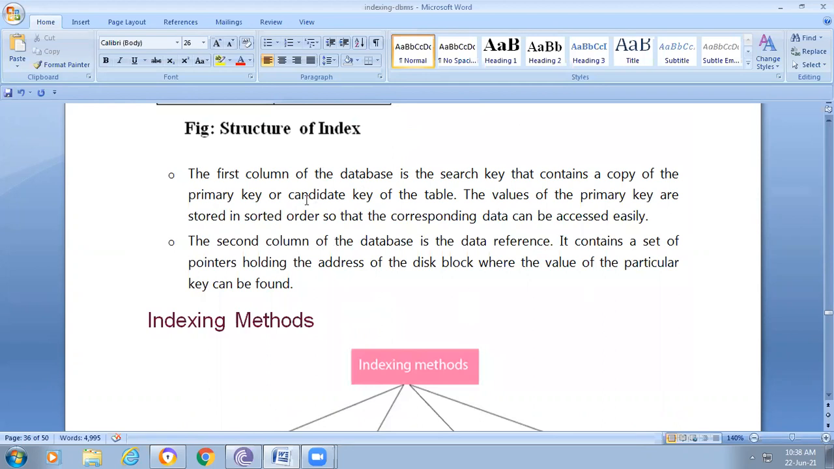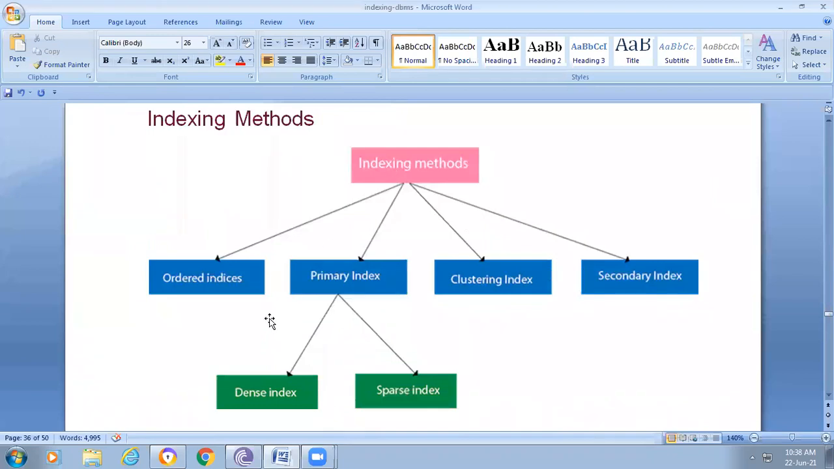Structure of index. This is like this. The first column of the database is a search key that contains a copy of the primary key or candidate key or some other key. So what is a key? A key is used to uniquely identify the data. Am I right? The values of the primary key are stored in sorted order so that the corresponding data can be accessed easily. The second column of the database is the data reference. It contains a set of pointers holding the address of the disk block where that particular key value can be found. So here we are using some pointers. Those pointers may be links, and they are used to refer to our required data. So these are the types of methods.